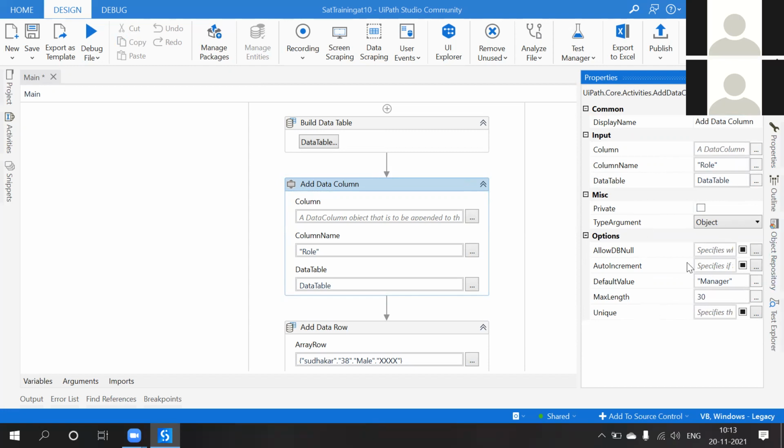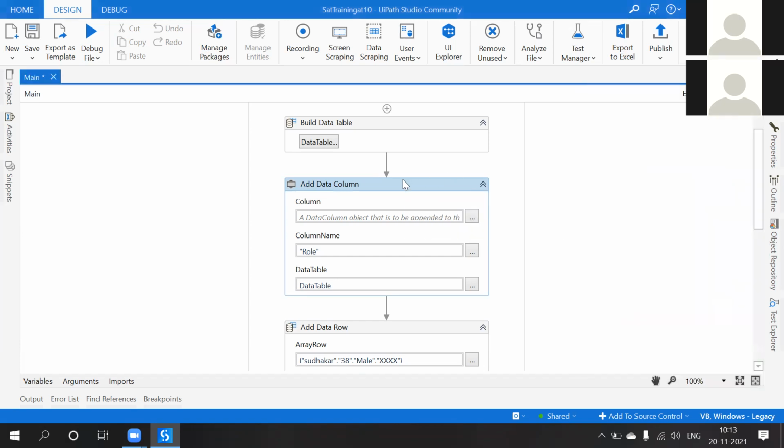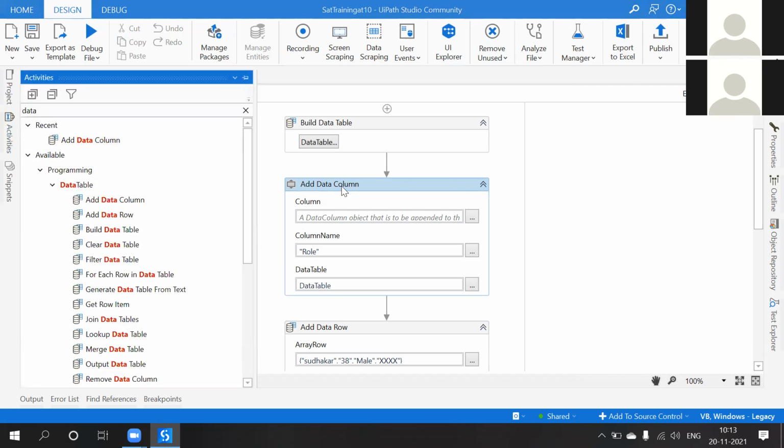This also, from the interview point of view, you will get asked what properties I am able to set while adding a data column or while building the data column. So what are the properties there? These properties are very important, you have to remember. Okay, so this is how adding a data column works.